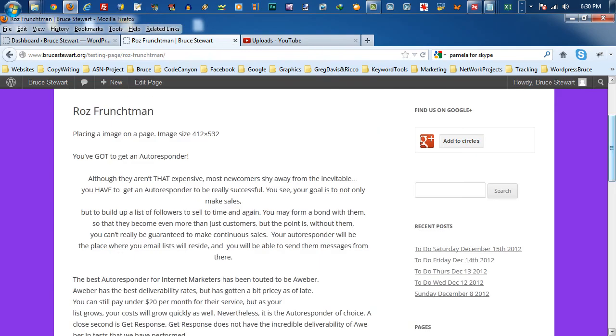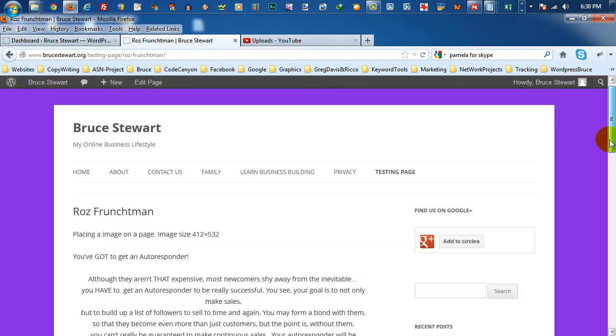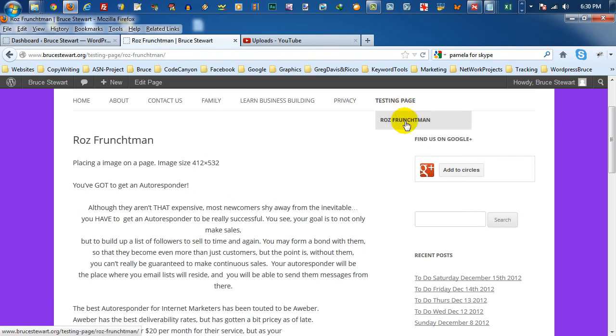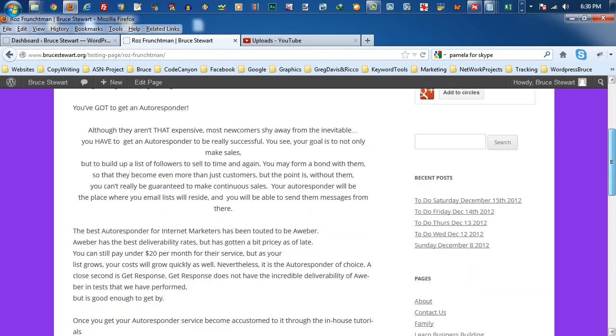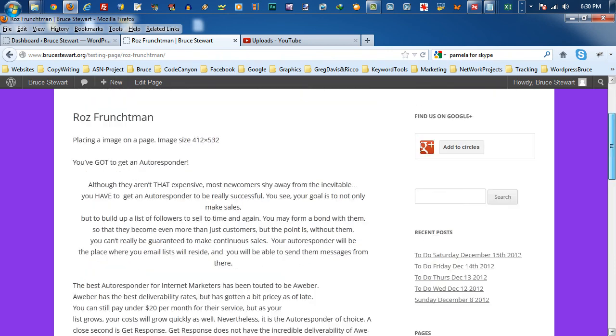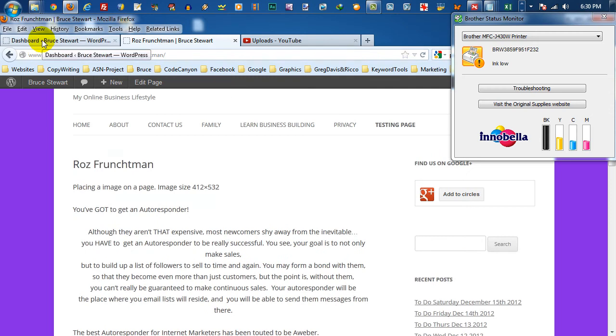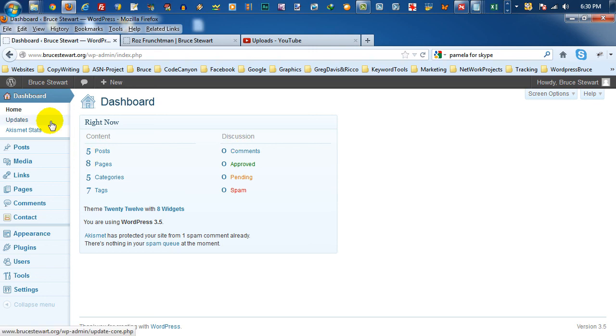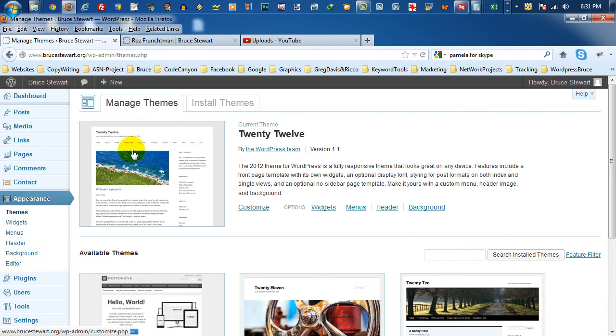Now this is the theme here. This is the blog itself. It's simplistic, of course, and it will be in this testing page with Rod Frenchman. I hope I pronounced that correctly. And we'll be putting the image in there. So we'll go to the dashboard, which is here. Get rid of that. And we can go down and look at the appearance tab and at the themes. We're in the themes. And here's the theme here.